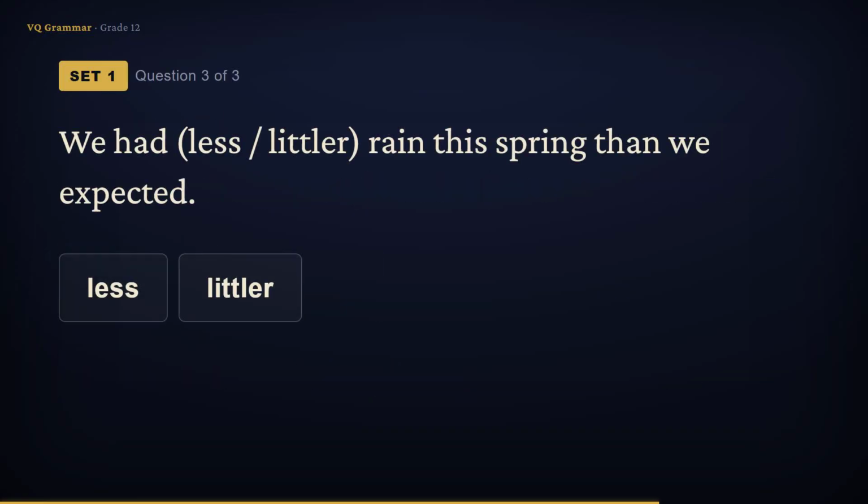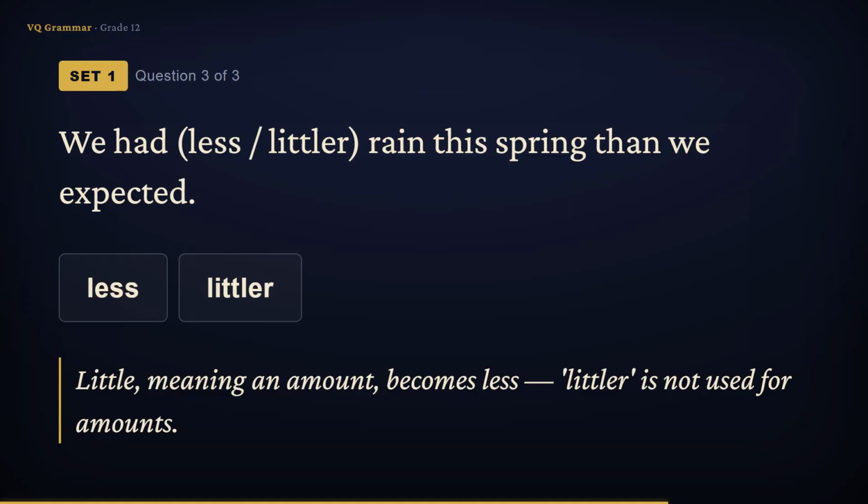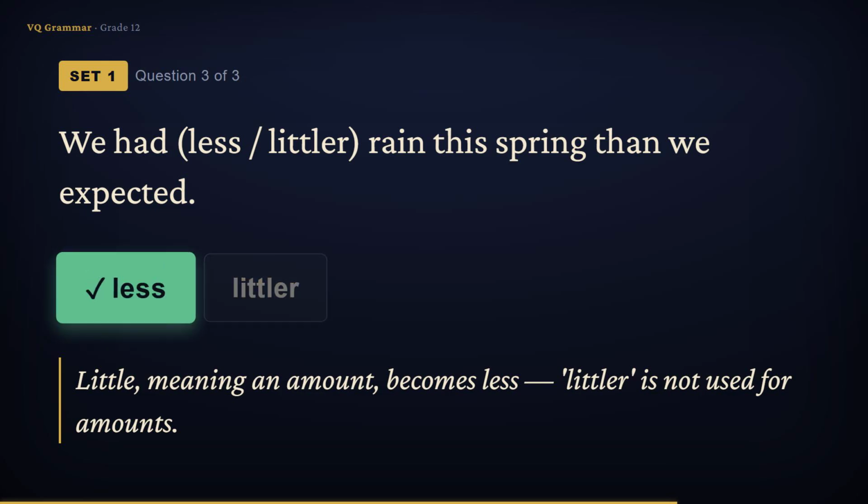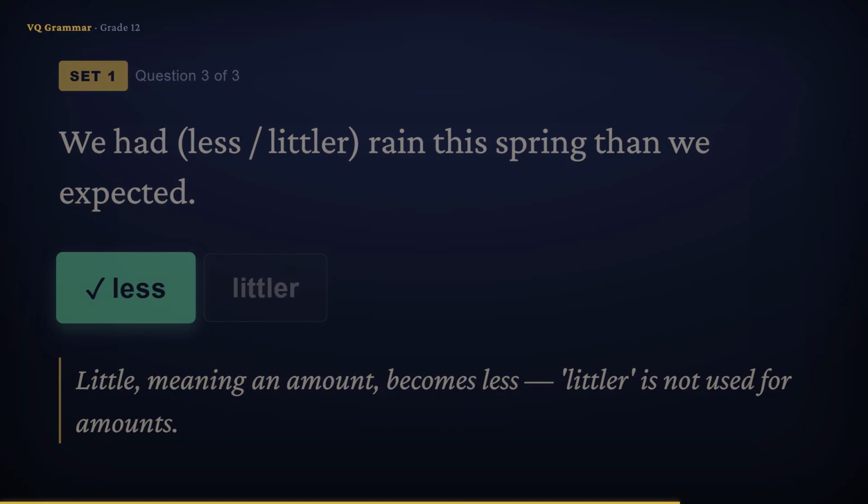We had blank rain this spring than we expected. Less or littler? Rain is an amount you can't count, and little in that sense becomes less, not littler. So we had less rain this spring than we expected.